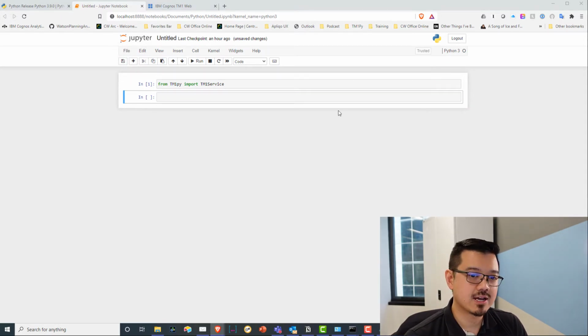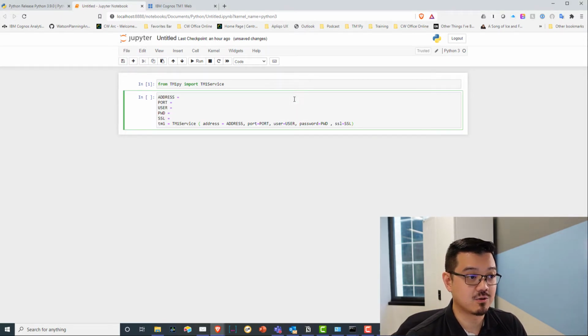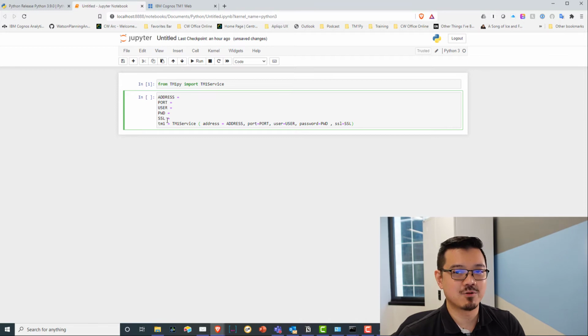Okay, so if we cut and pasted some of the functions of what we saw before in the sample code, we need to connect to TM1 via a TM1 connection object, and here's a TM1 service. It requires the address, the port, user, password, and whether it's got SSL. So basically the simple stuff that you would expect that you would need to connect to a TM1 database.